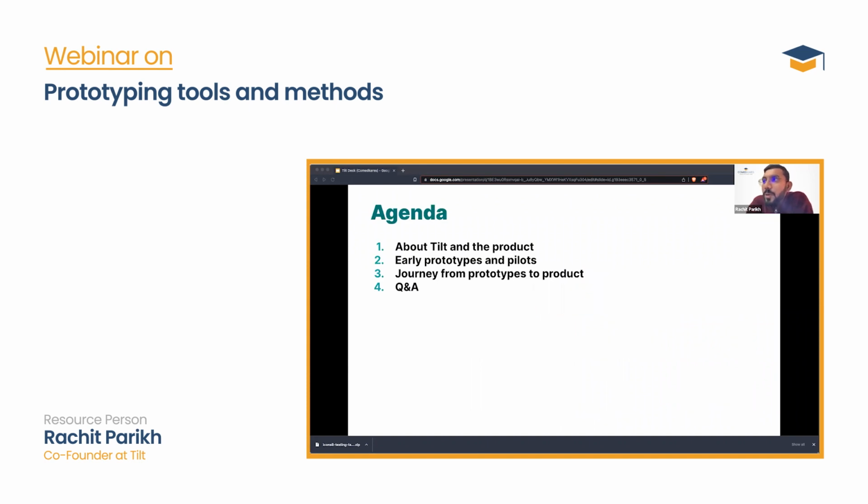So this is the agenda for the day. We'll start with something about Tilt: what the product is, early prototypes and pilots, and our journey from how we went into prototyping to how we are now a full-fledged product, with millions of users using our bicycles daily. Then we'll move into a Q&A session.